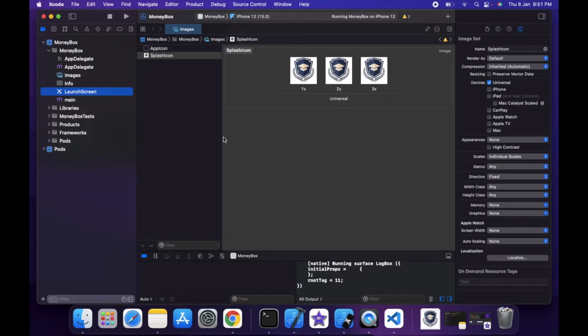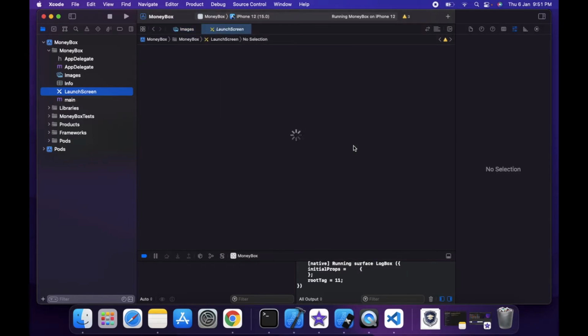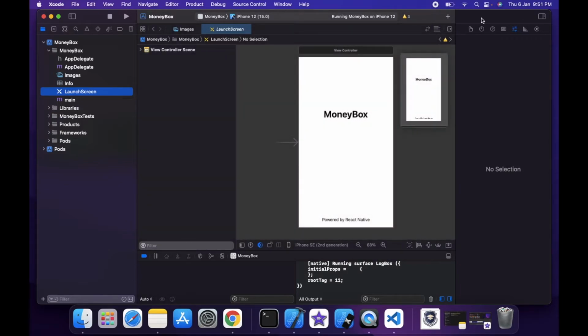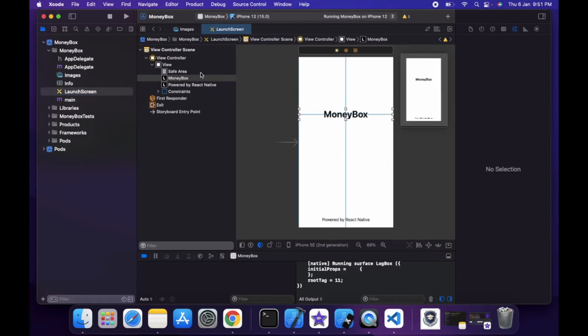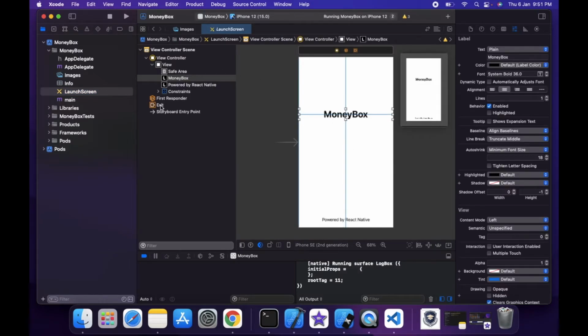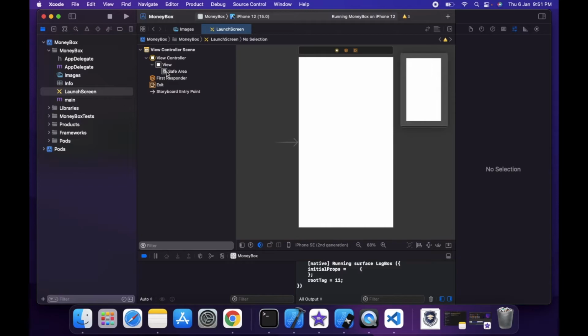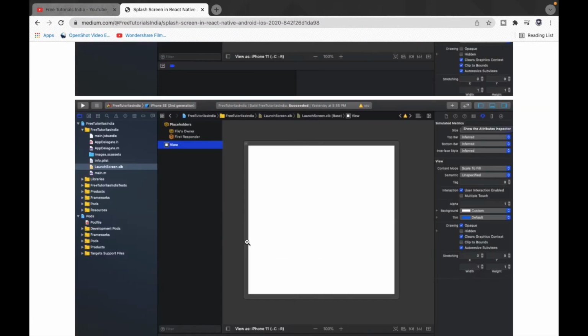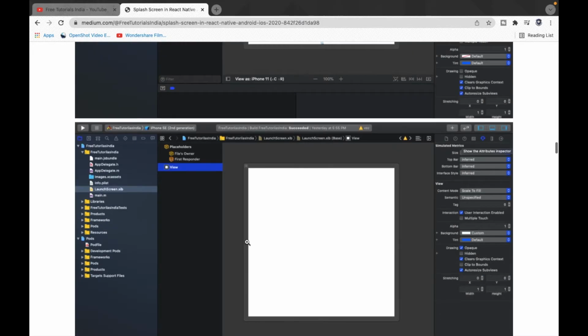Once you go to the launch screen, you will see a default splash screen. It will take a little time initially. Those who have a Mac with an M1 chip, I think this will load a little faster. This is the default splash screen that you always see, powered by React Native, this area. So let me just delete it. As you can see, in the next step you have to delete it. Select it and delete it.